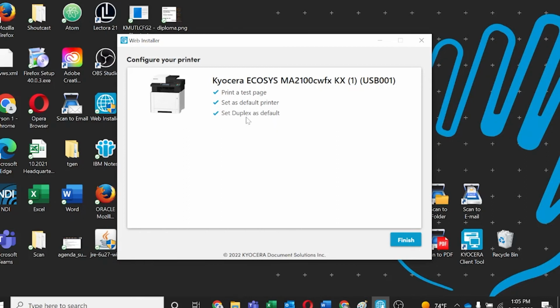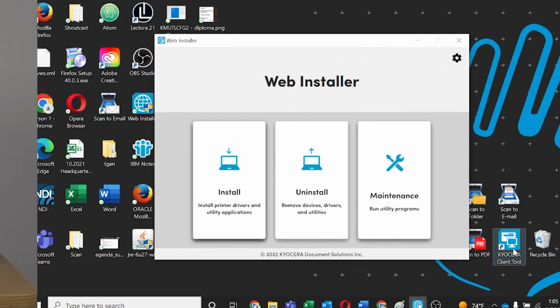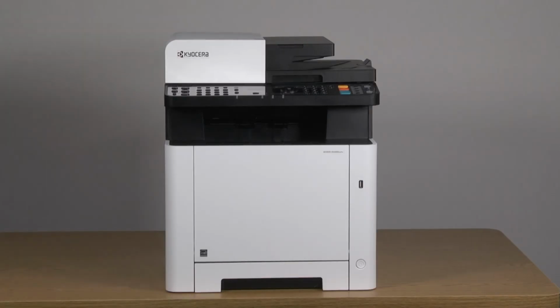Kyocera printer. Next, the printer is preset at the factory to always print on both sides of the paper. To print only on one side, click here to uncheck the option. Click Finish. You have now installed your Kyocera MA2100cwfx printer for USB.